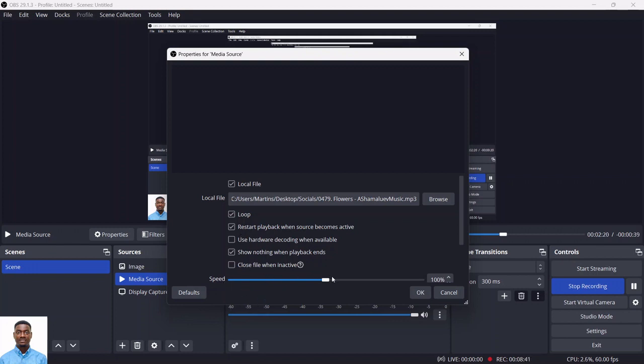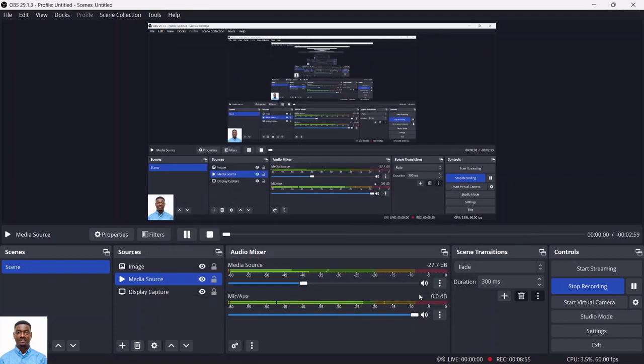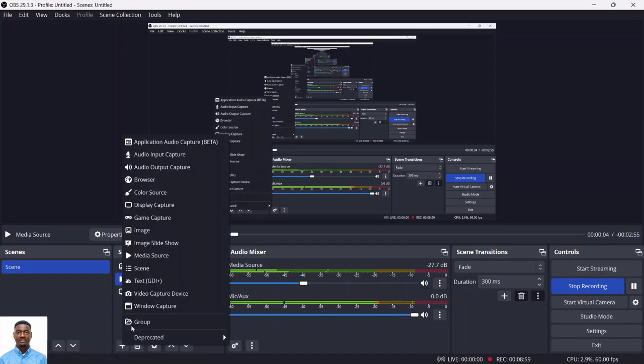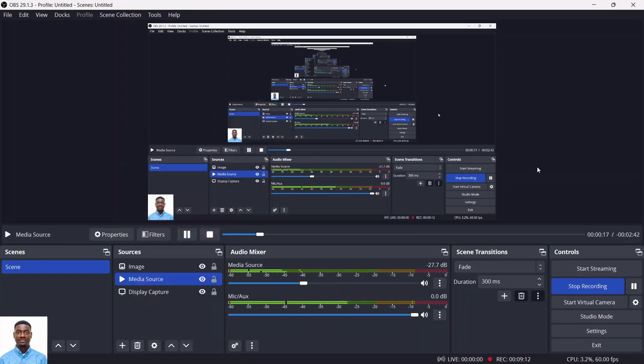Then the speed of the sound itself, you can just find a speed that you feel is appropriate for you. I usually put mine at 50% in this case, so it will not be too fast or too slow. So that's for the three sources I use. You might want to add other sources as well, depending on what you want to do. Maybe you want to add a video capture device to it, or you want to add an audio output or an audio input capture device as well.